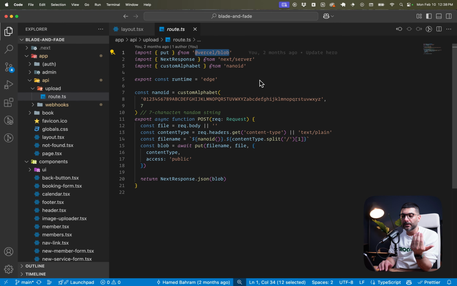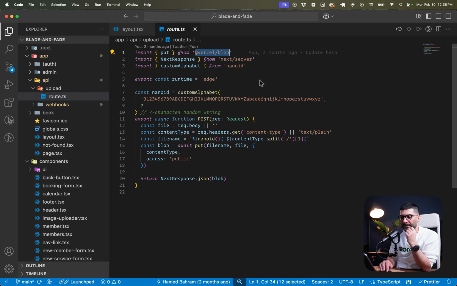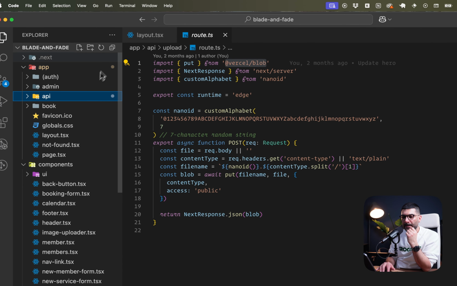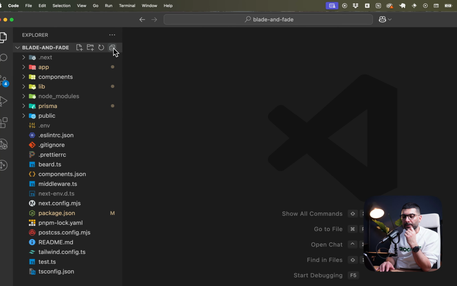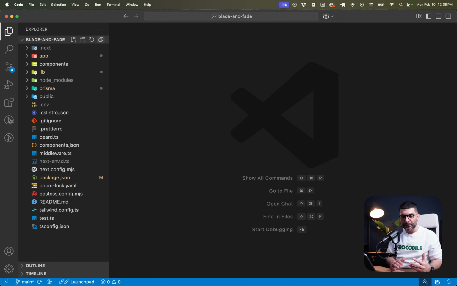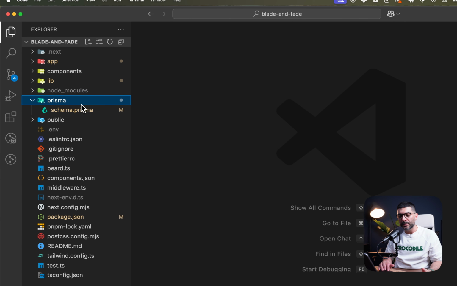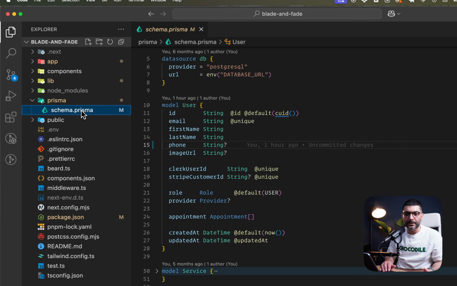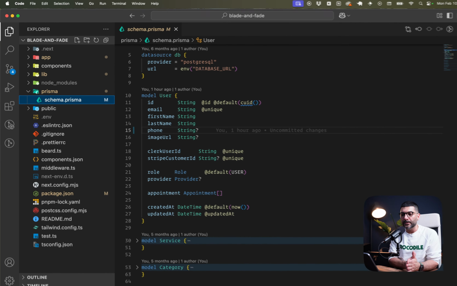To actually upload our images for our staff, for our services, and whatnot. So to start this off, let's start from our data models, which is the foundation of our application. So we're going to start off from Prisma. We're using Prisma as our ORM to talk to our database.